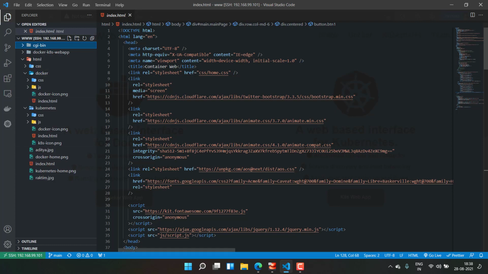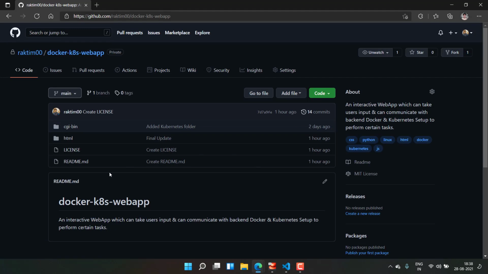So this was actually a simple practical, and just to show you, this was our GitHub repository, which contains all the code and everything. It's currently in a private state, but we will make it public soon.